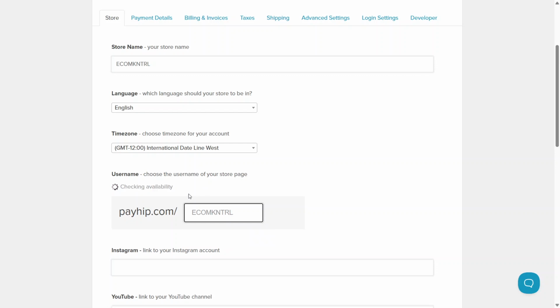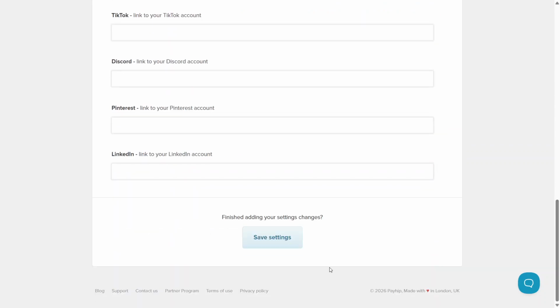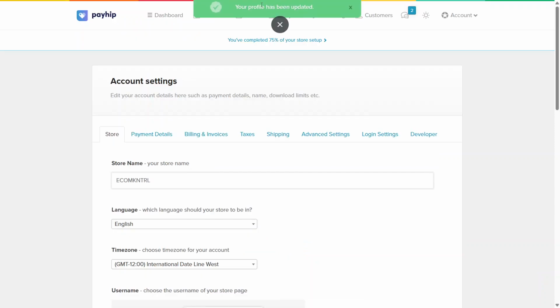Once you've found an available username you're happy with, scroll all the way down to the bottom of the page and click Save Settings. The page will reload for a moment. After it finishes reloading, you should see a confirmation message at the top saying that your profile has been updated. At this point, your Payhip store URL has been successfully changed, and you can start sharing your new link with your audience.